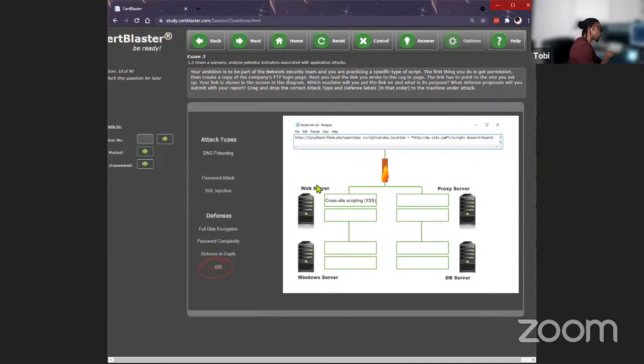What about password complexity? No, because there's no password forcing or anything in the scenario showing any type of password attack. Good job, Kenny.